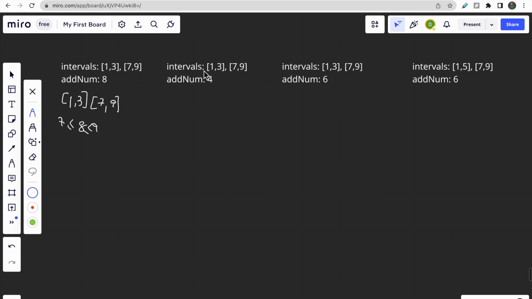Okay, now let's take a look at this example. If you have this as the current interval, and you try to add the number 4, what would our answer be? Our answer would be 1 comma 4 and 7 comma 9. Here 4 was just at the boundary. So what we did, since 4 was at the boundary, we just made the end of this interval equal to 4, right? Got it? So this is how we did it here.